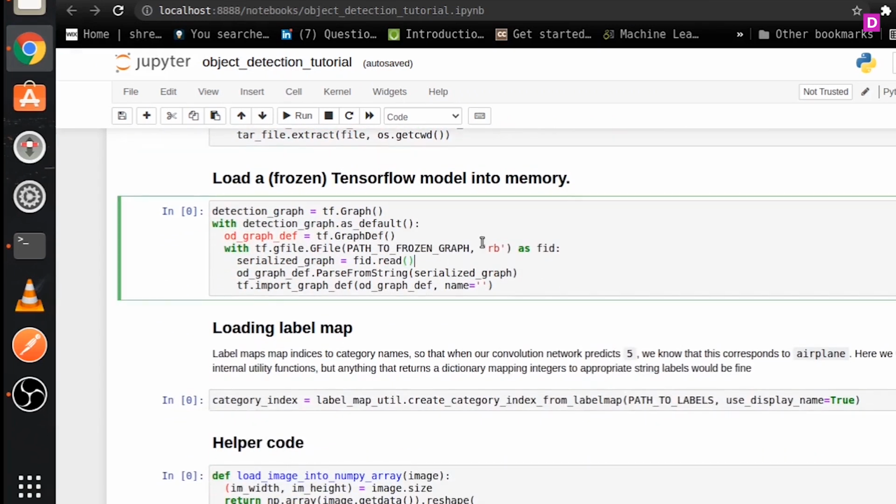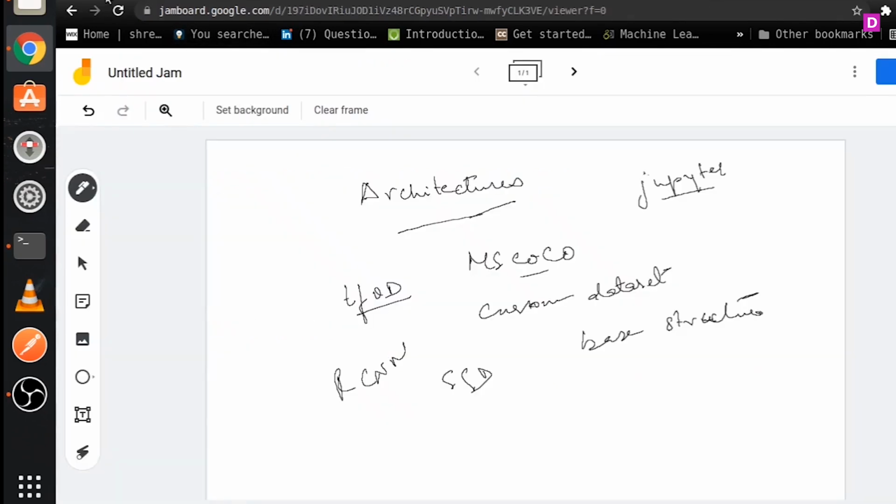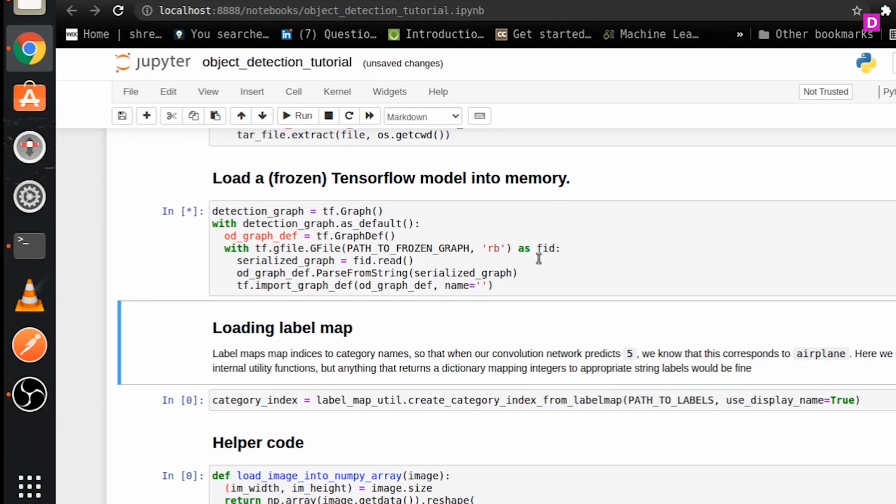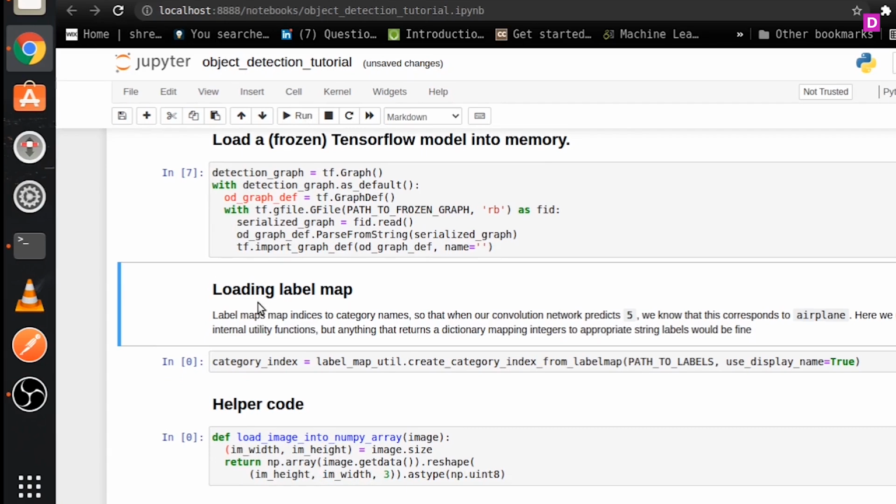Now what you will do is load your frozen model into your memory. If you remember in TensorFlow, we were talking a lot about this, right? When your model is saved and you have to load it again, you always use this load model. So here also we will be loading the model graph, the .pb, into your TensorFlow memory. Okay, let us run this. So it has been loaded.